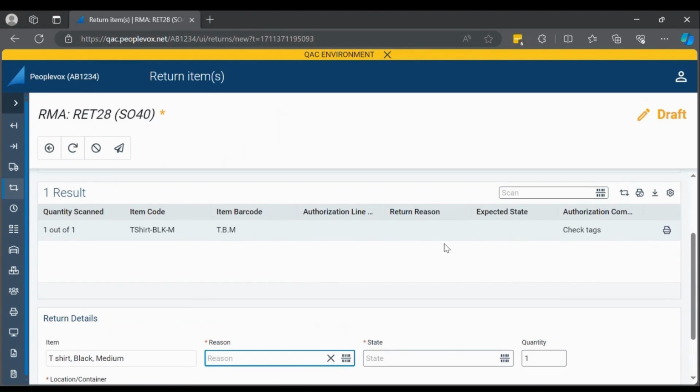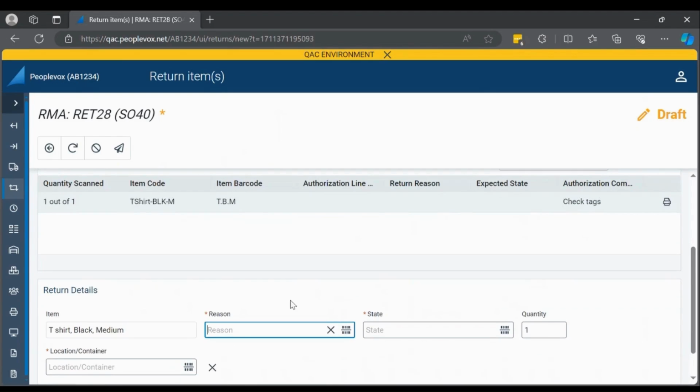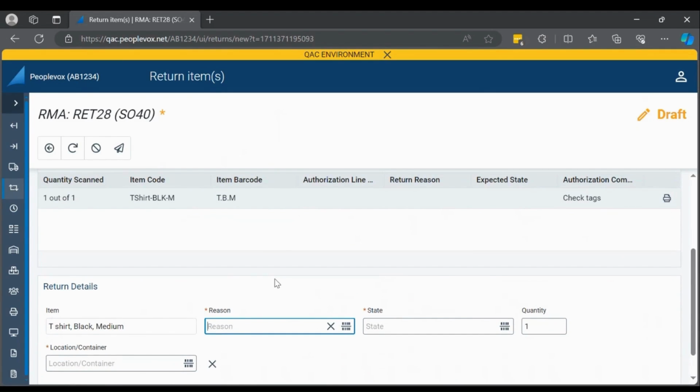So if I just scroll up slightly, you can see there are no reasons and expected states, but we have got some comments. All of this data is provided by your returns portal, which is then integrated into Peoplevox, populating the information here. So we have no reason, so we'll take the item out and we'll inspect it.